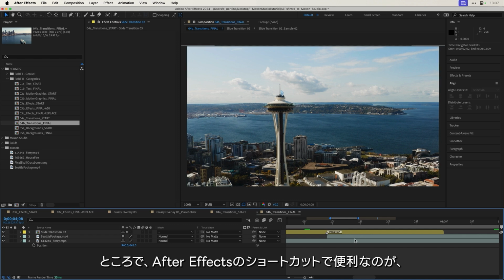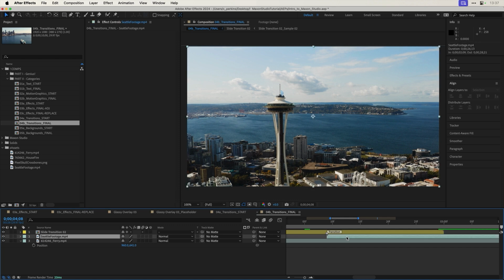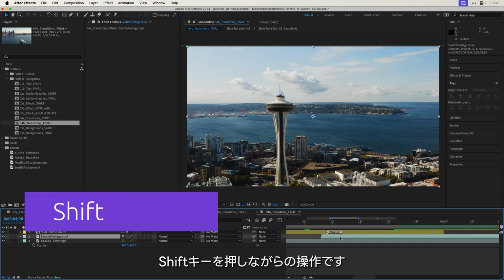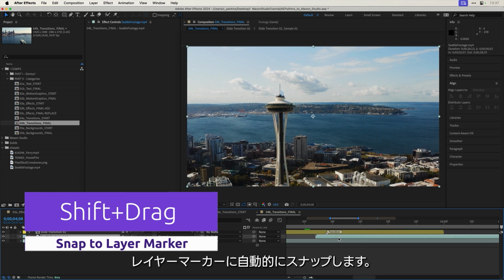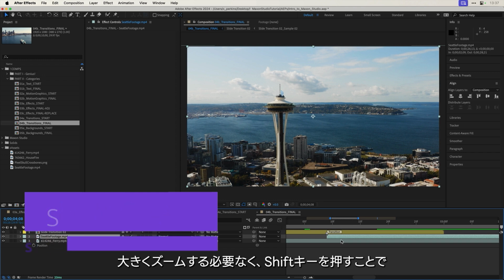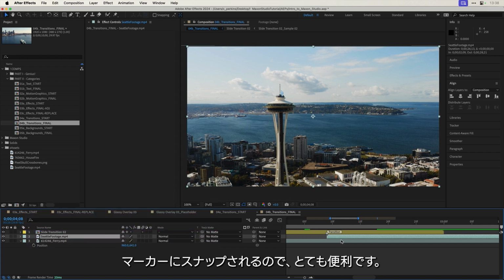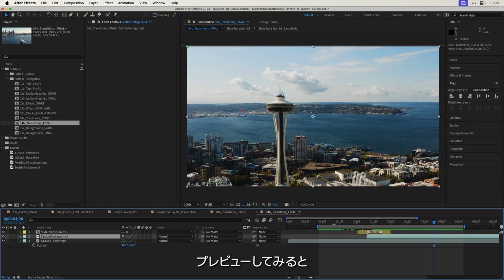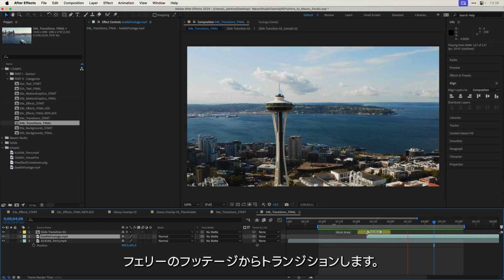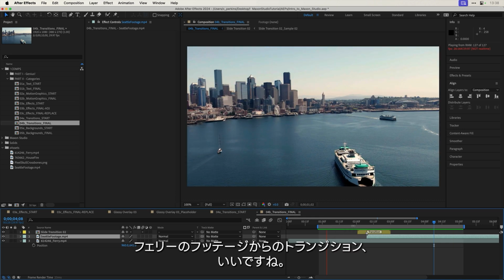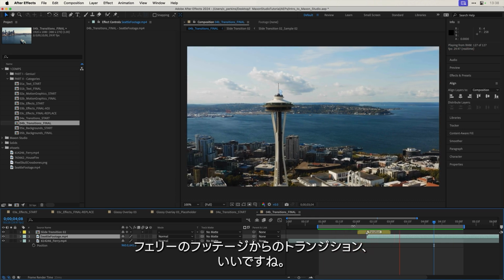By the way, a little shortcut in After Effects to help sync with that is to hold the Shift key. If you hold the Shift key, it will automatically try to look for and snap to where that layer marker is. So if you're not zoomed in that closely, holding that Shift key can help you snap exactly to that point, which is really helpful. So then I can preview this. We have the ferry footage, and then we have the transition. Ferry footage, and then the transition, which is pretty cool.